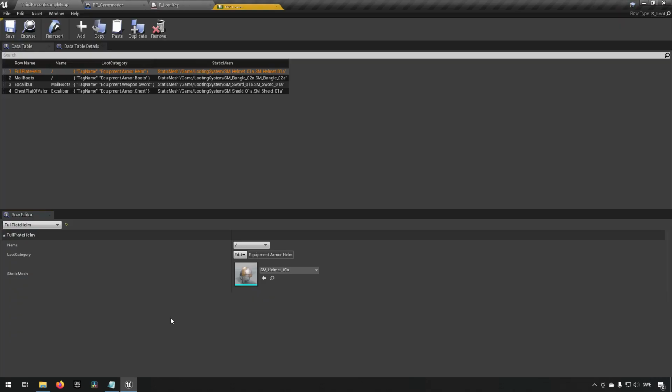Let's open up the data table and make sure everything looks okay here. Here we can actually see that it broke a little bit. We can see that the name here changed from full plate or helm to, no, actually the full plate helm changed from that to slash, and the mail boots changed, and everything basically changed here.